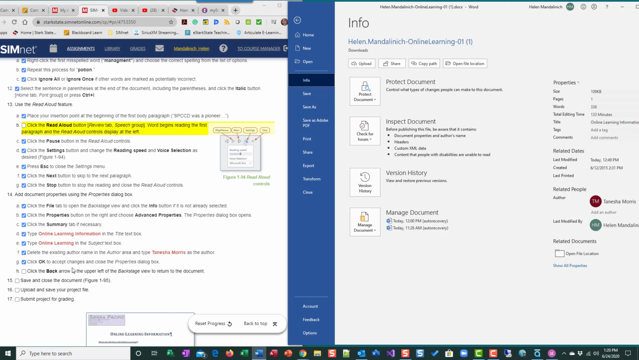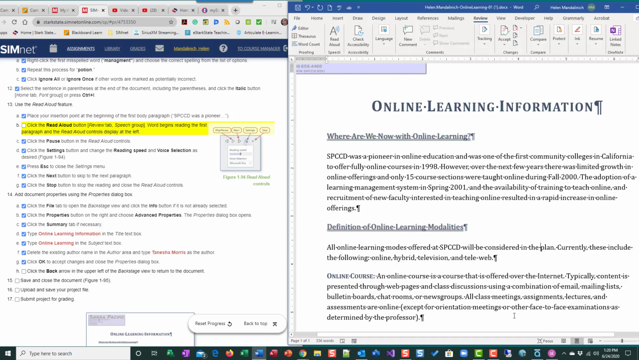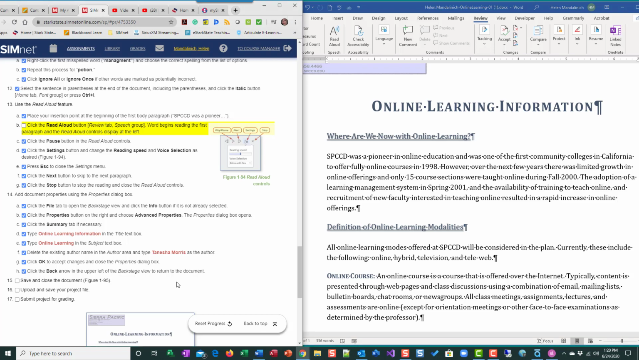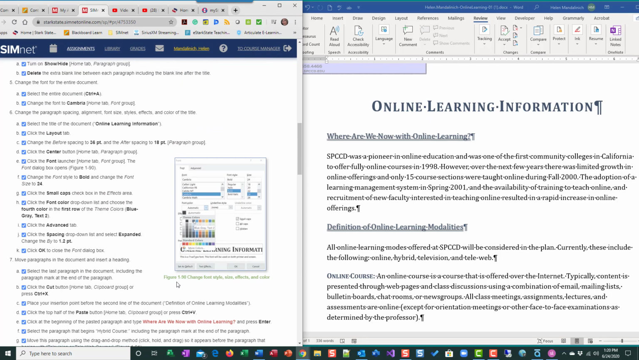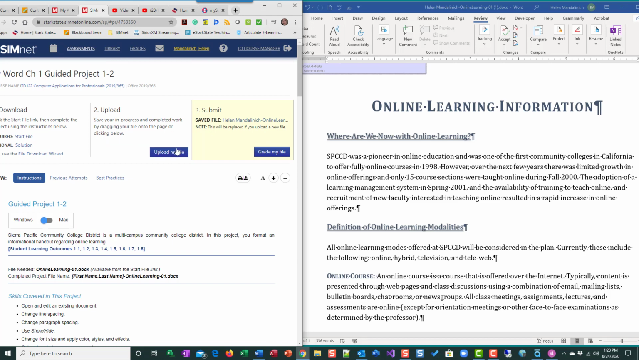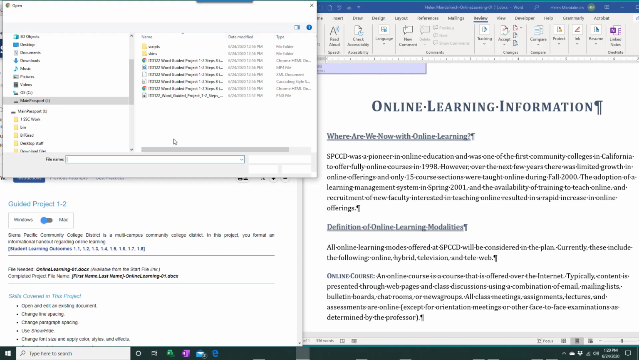We want to go back to our document, so we're going to use this back arrow. We're going to save this document, and we can actually get out of it if we want. But we're going to come up here and I'm going to upload this file.